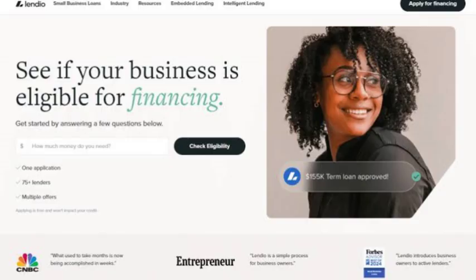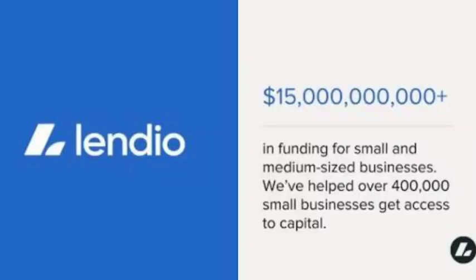Here's how to apply. First, log into your Lendio account on the website. Once you're on your dashboard, click Apply for a Loan. Now from the loan type, you're going to select SBA loans.